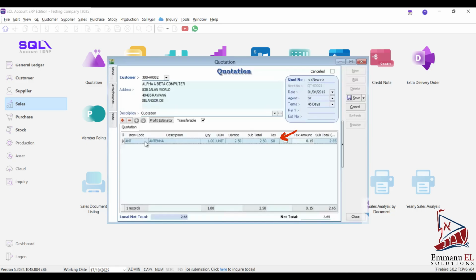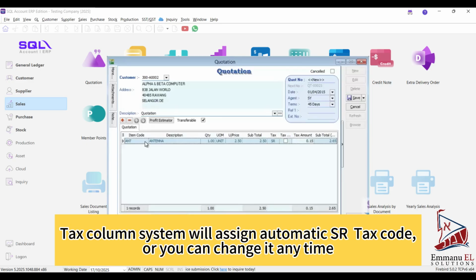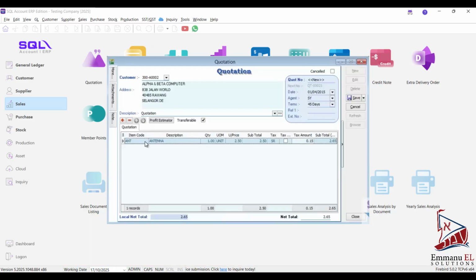For the tax code, starting from 1st April, the system will automatically assign the standard tax code for you. So if this is a standard tax item, then there's no need to do anything with this column. Just go next.